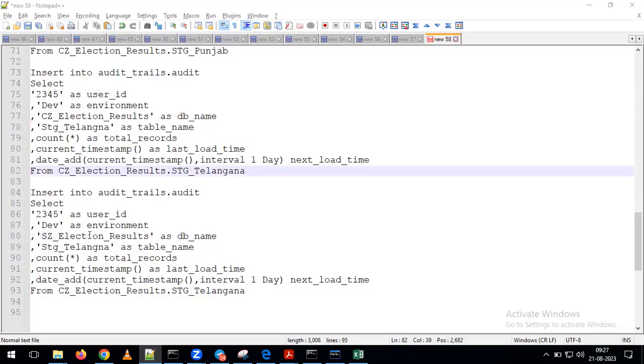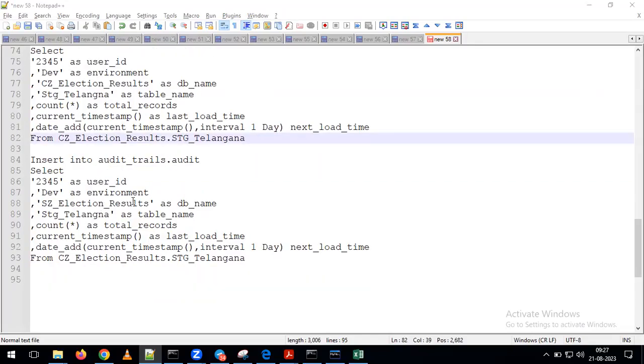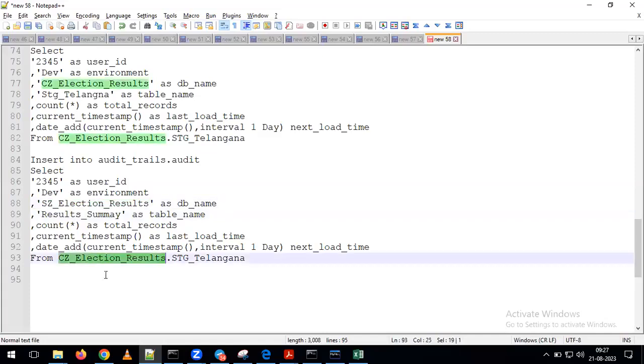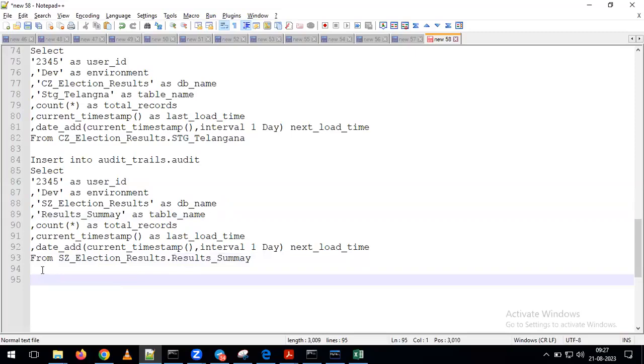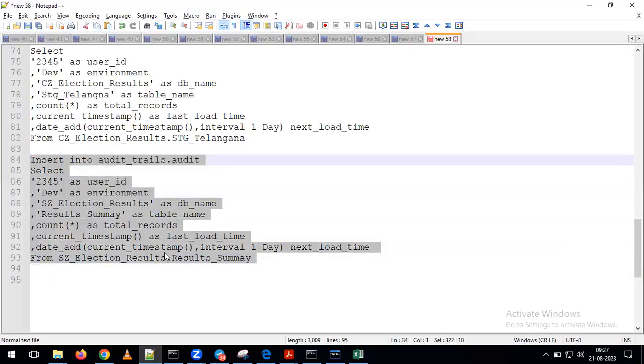We need to give the database name as sg_election results, and the table name. What is our table name? results underscore summary table. After that, we are giving the count of star and current timestamp. All the remaining parts are common, and here we are fetching this information from the staging table. So this is the way you can write one more query to maintain the audit entry in the audit table.